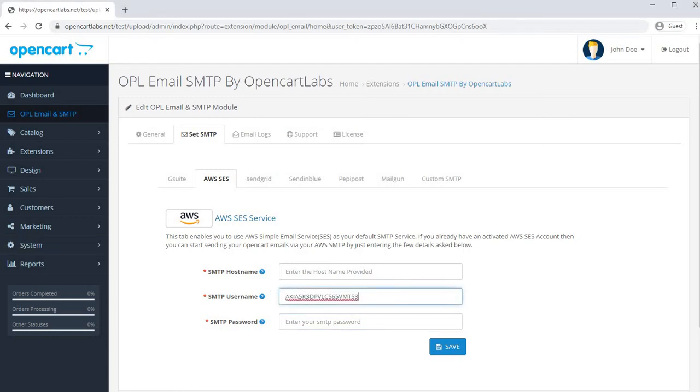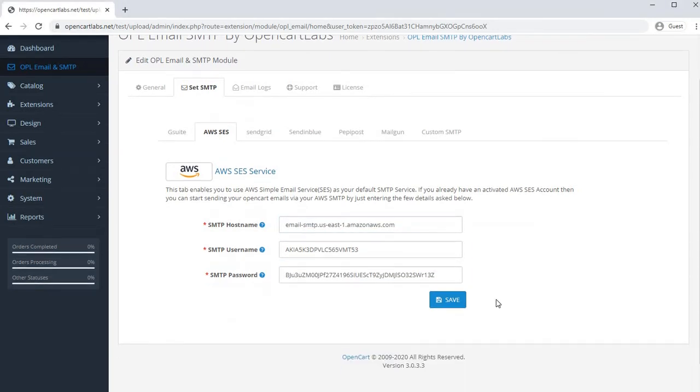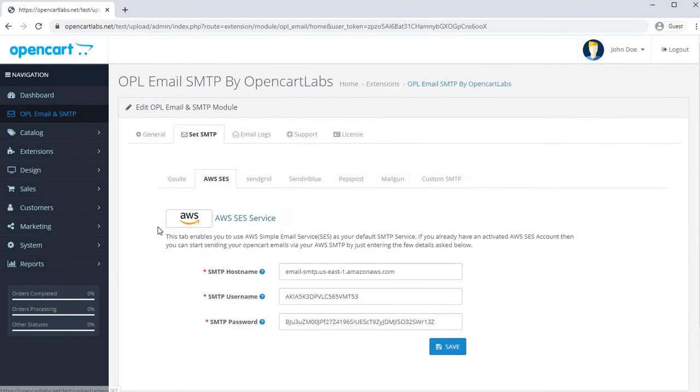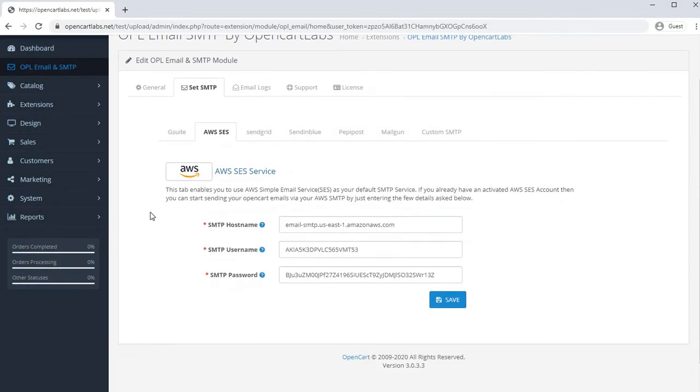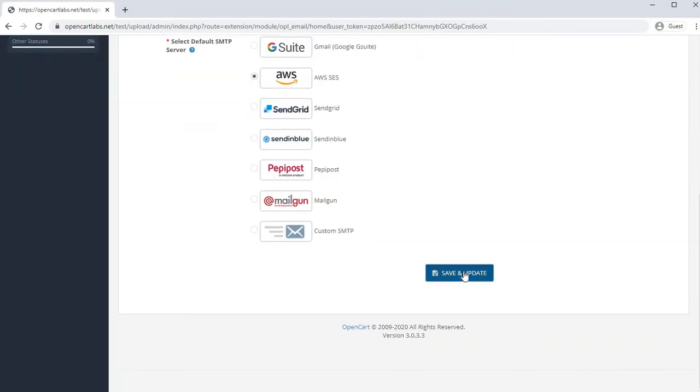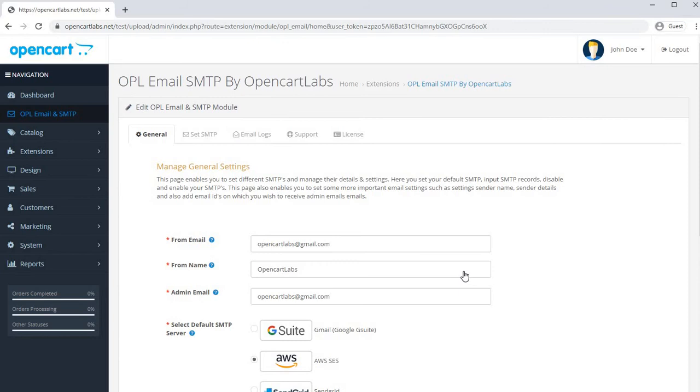This is my username, this is my password, and this is my host name. Now I'll save it. So I have successfully saved the AWS SES settings. Now what I need to do is set AWS SES as my default SMTP service. For that I need to click over here. I need to save. Now AWS SES has been successfully saved as my default SMTP service.